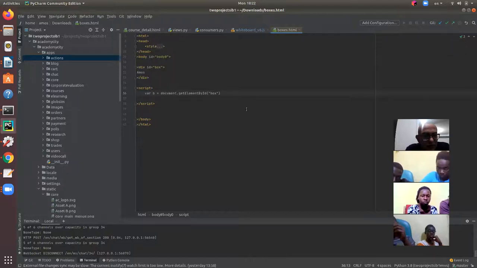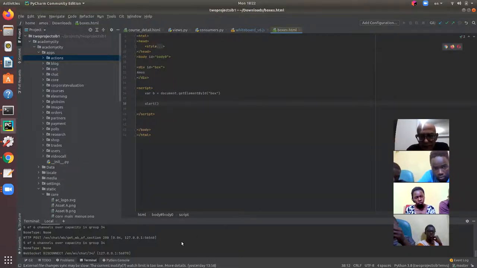Now just to make sure it's working, I'm going to write a function that you will know. In JavaScript, it's called alert. Alert is like print in Python. In Python, when you write print and you send something, it will print it down in the bottom, if you remember. Okay? See what will happen if I write B here first. Let's run it.